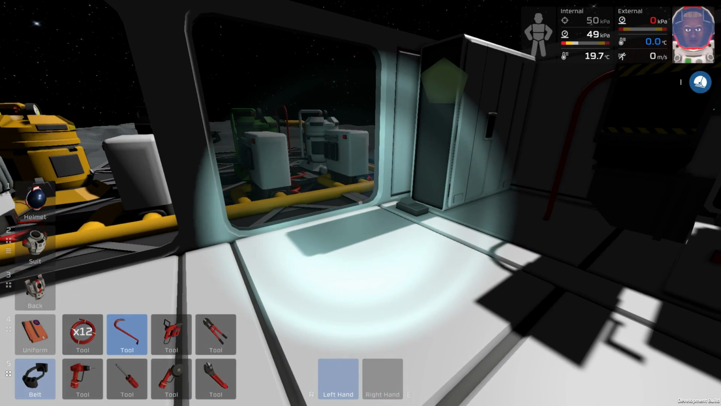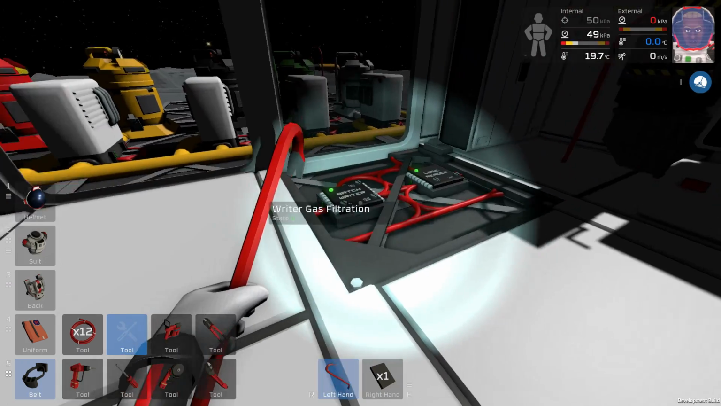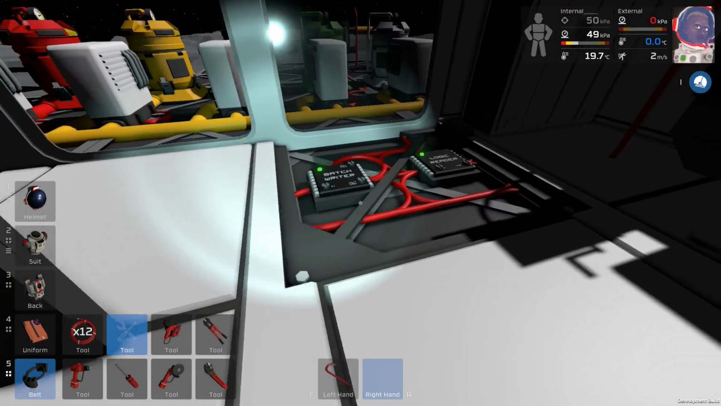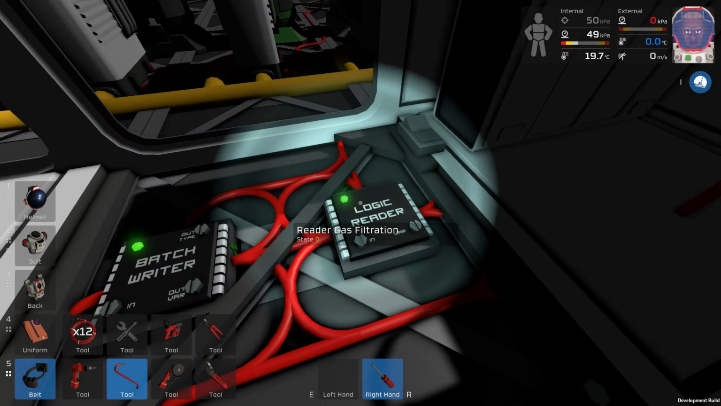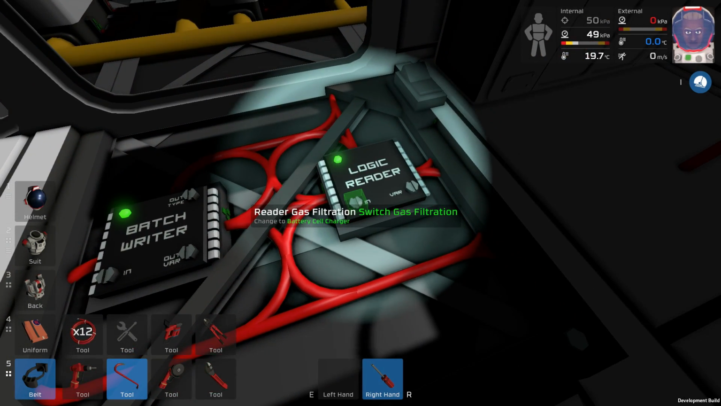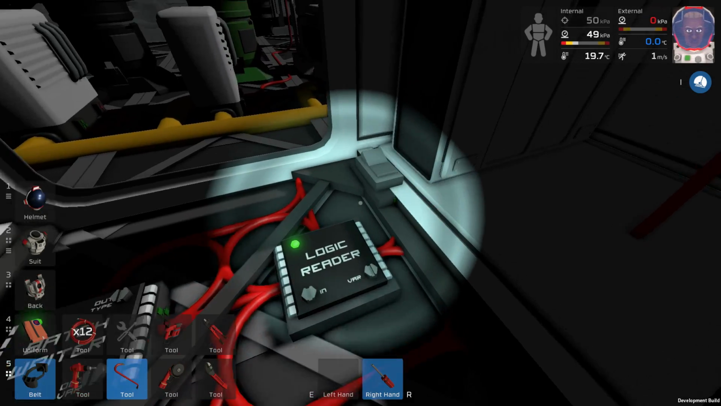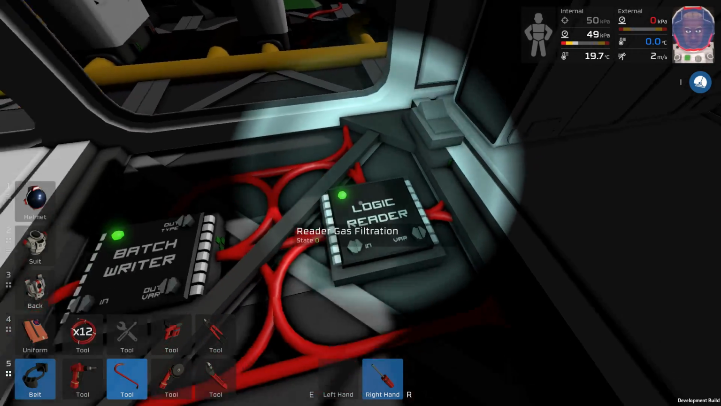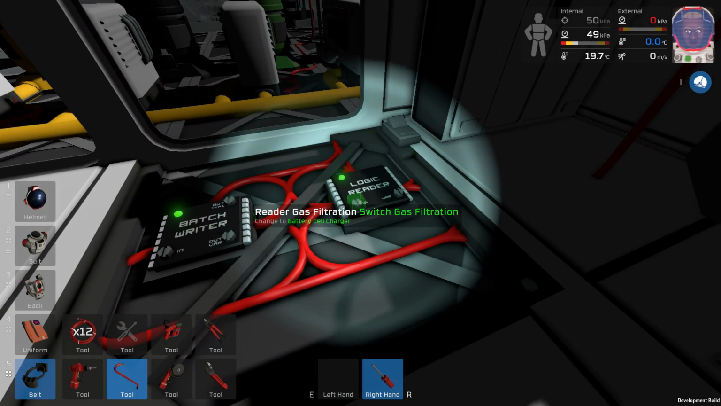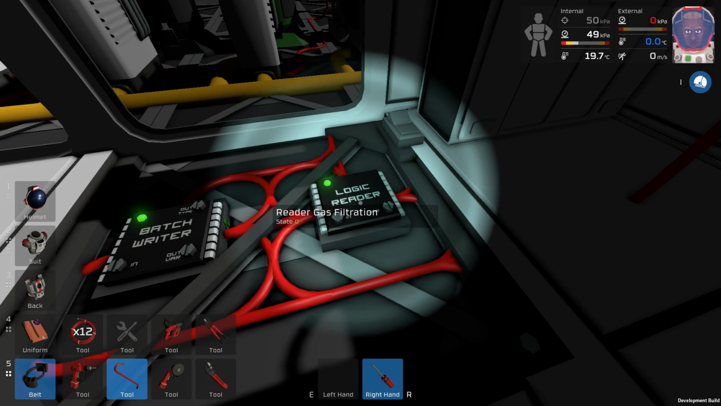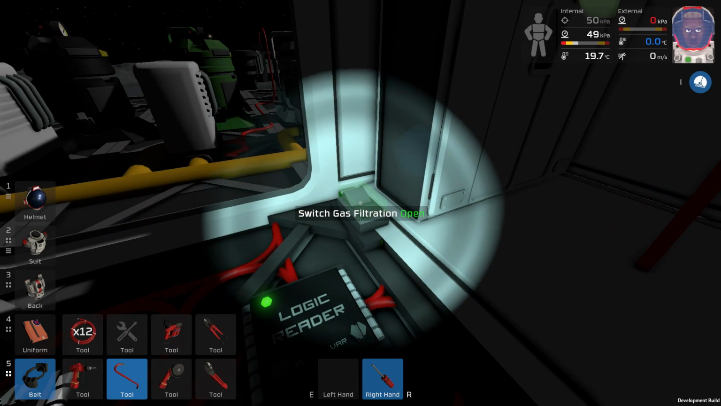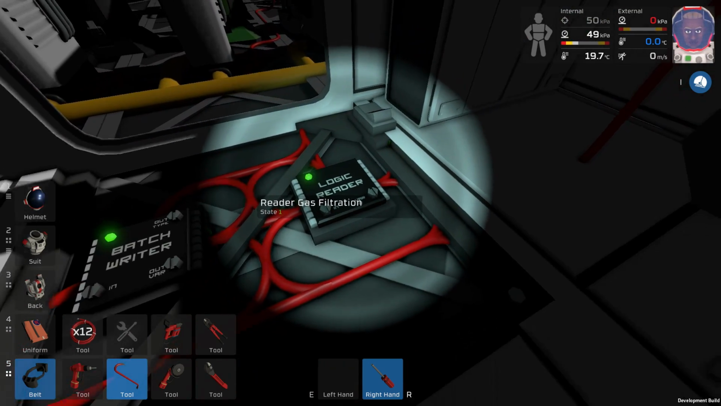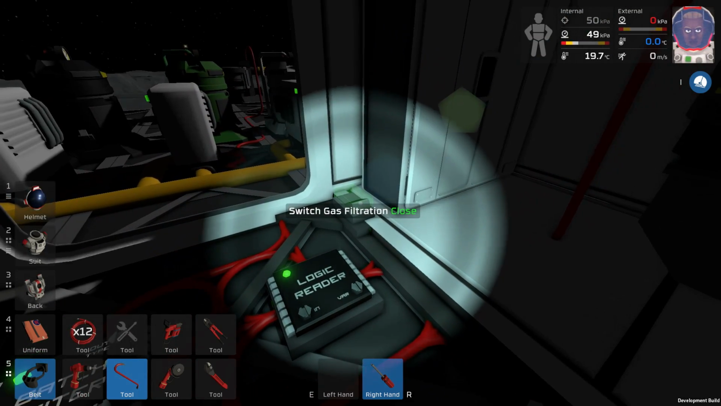Now obviously we're gonna have a look at how this exactly works. We have a little bit of logic right here. We have a logic reader right here, and we also have a batch writer. The logic reader simply gets the input from the switch gas filtration, which is this switch right here. So if it is turned on, then it's gonna give us a state of 1. And it's basically checking whether or not the switch is open or closed. So right now I can open it up and we can see the state has changed to 1.